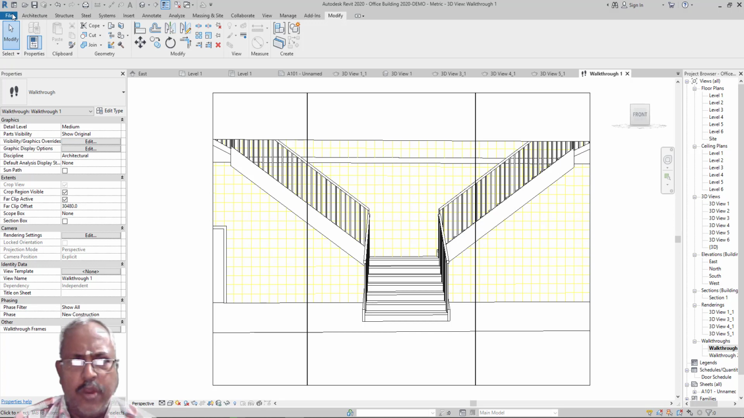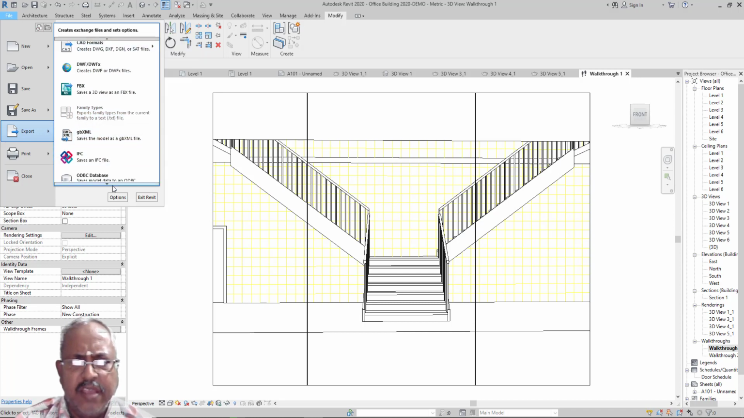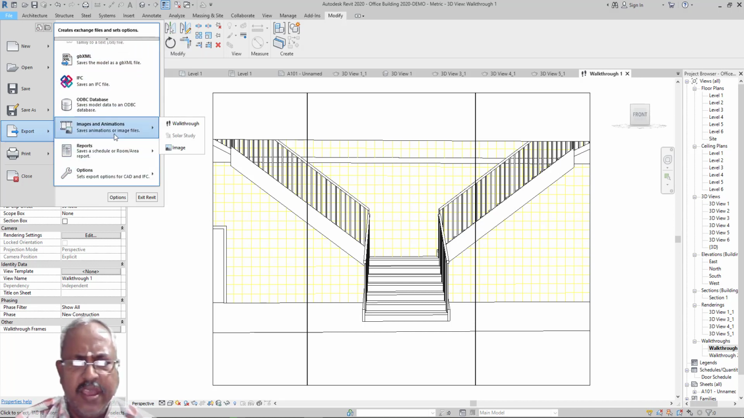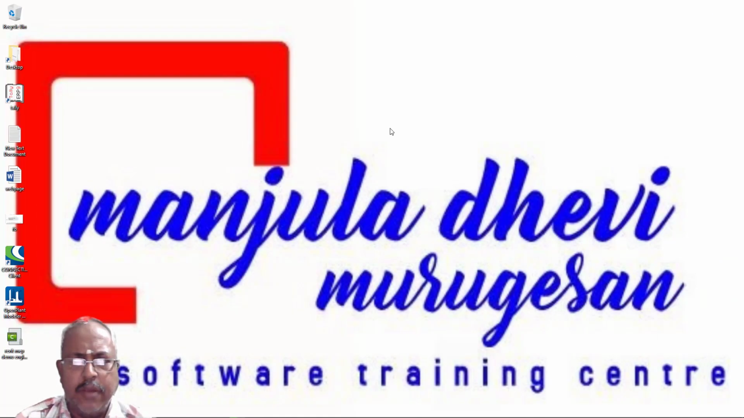If you want, you can export this to AutoCAD or any other formats. You can see this here also. We can see the rendering and walkthrough, or if you want to convert it as an image, you can convert it as an image. By that only we have done this. That's all in this demo video.